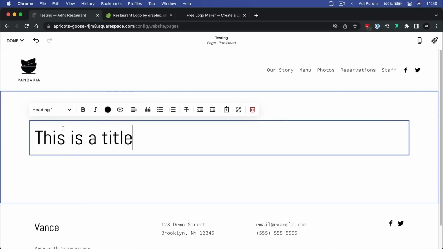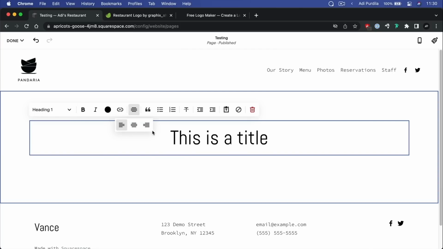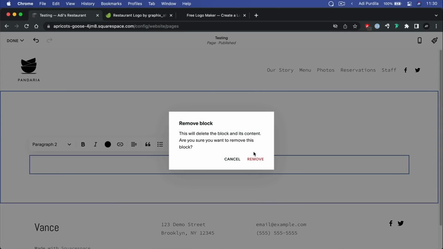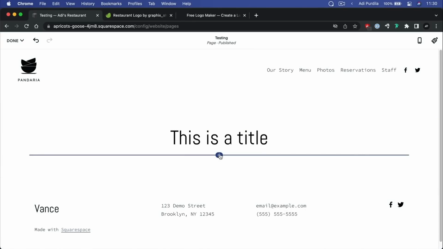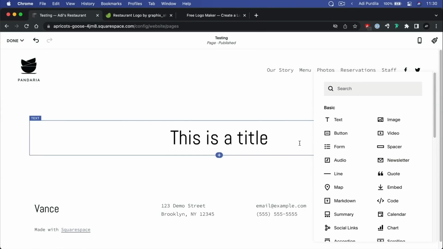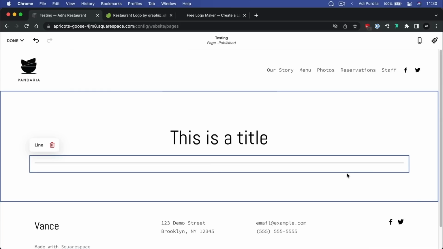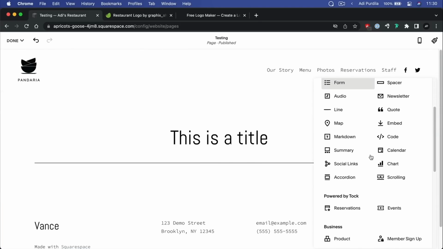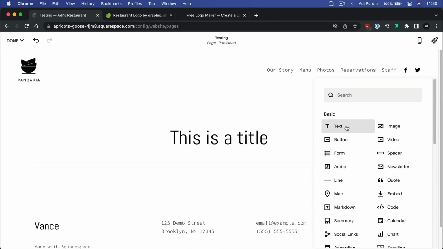And let's make this heading 1. So it's nice and big. Let's align it to the middle. And then we have another piece of text here that we can remove. Let's add something else below this one, maybe like a line separator. And then again, under this, maybe add another piece of text.